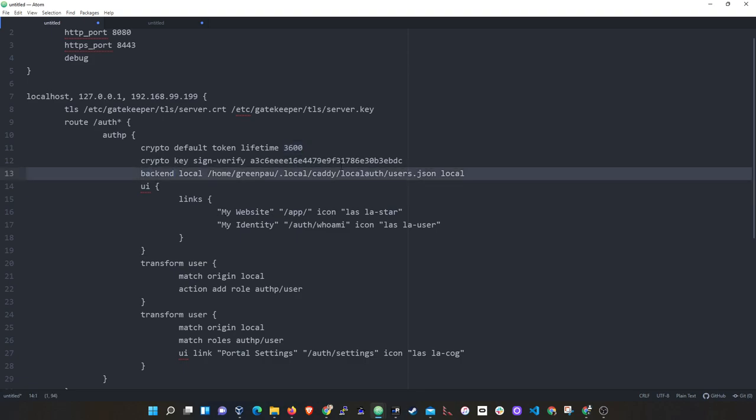Now the next thing I do is I specify that I want to use a local database for authentication. So here I have this path, home greenpow, so it's in my local folder. I specify that there's a pointer to some JSON file. I will not have it on my system, but right now I do have it.